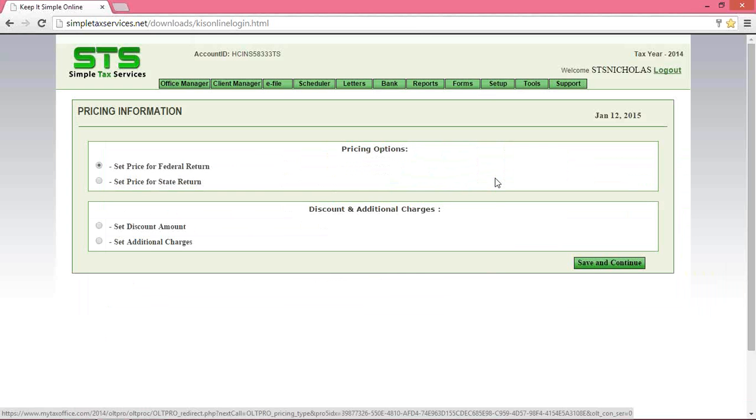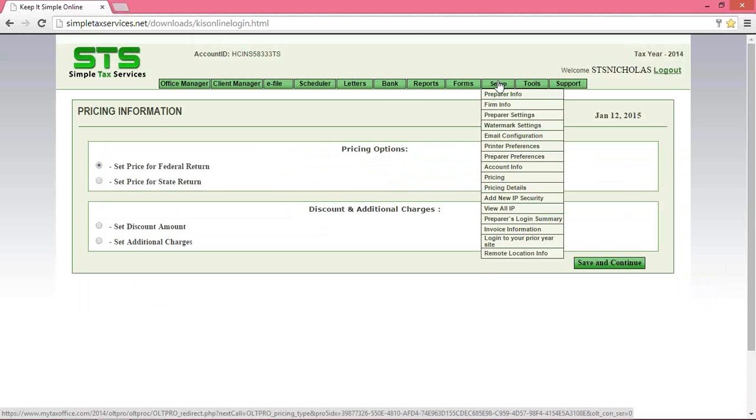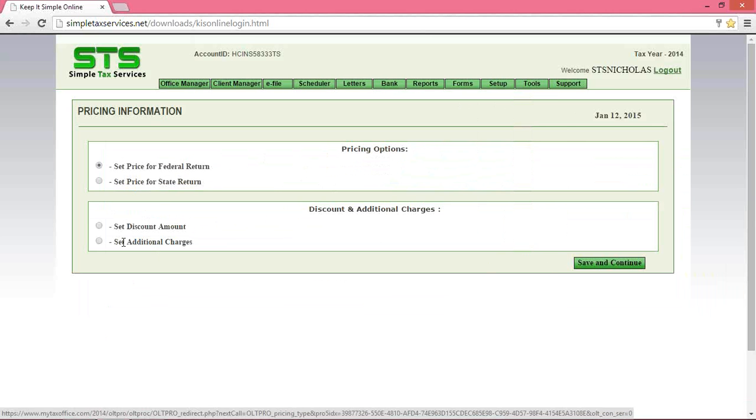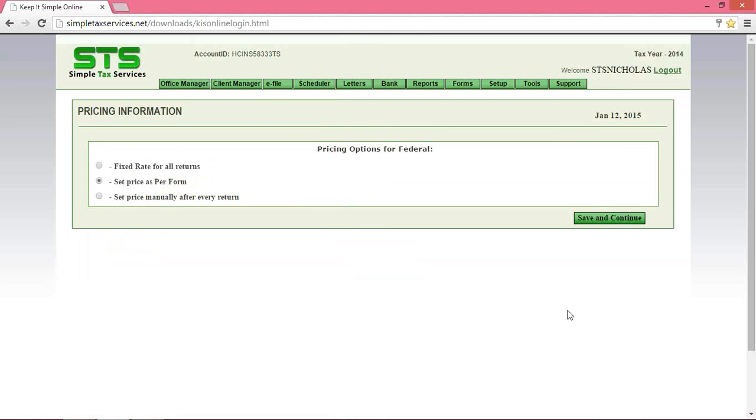We'll touch on the pricing because you definitely want to do this at the beginning of the season and set that up now. So under the pricing options, we have 4 separate ways of setting these up. We can do our federal, our state. We can set our discounts or additional charges. I'll go through the first one to set our federal. We'll do save and continue.